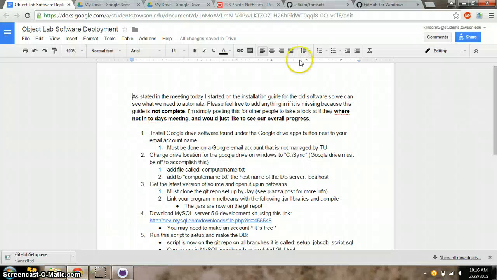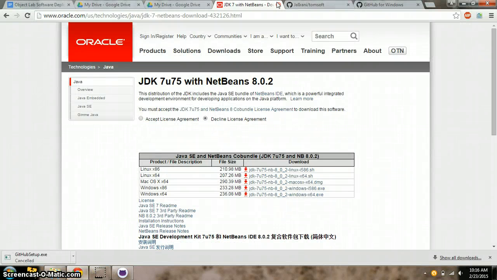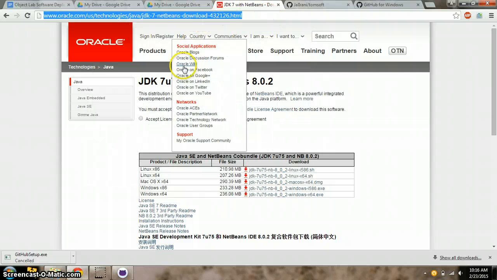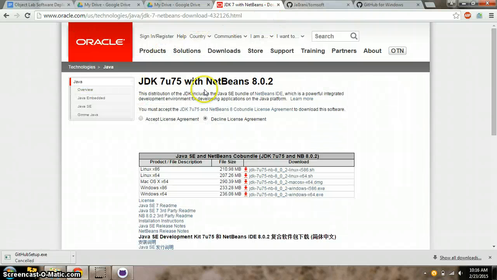Okay, I've got mine open. So the first thing I want you to do is check out this link. I'm going to post it on the bottom of the video. It's the JDK 7 with NetBeans 8. So this is a package of the Java JDK along with NetBeans. Now NetBeans is the kind of project we're using. NetBeans is an IDE used for writing Java code, and you're going to need it to compile the code. So without the Java NetBeans, you're pretty much SOL.